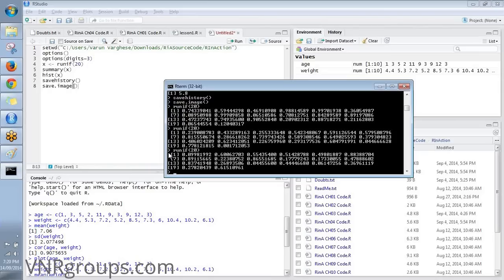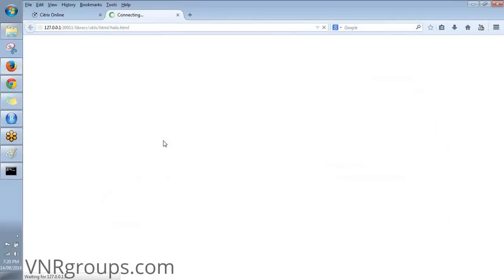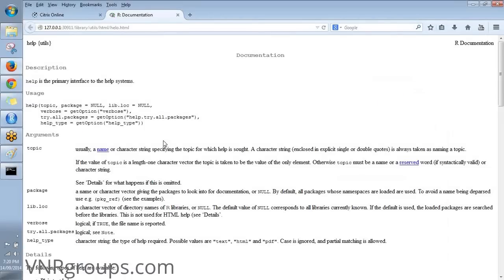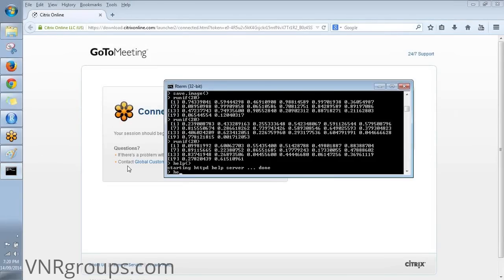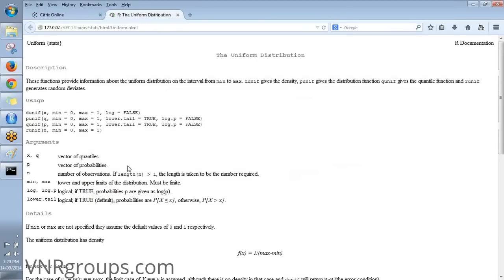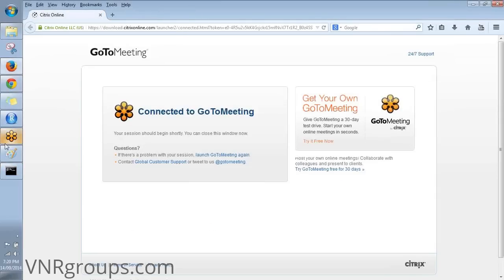And you can seek help for this by typing in help. Do you see the help option here? If you want to see help for runif, you can type help runif. And you'll see the help for runif. It says this function provides information about the uniform distribution in the interval from min to max. See, runif generates random deviates, random variables, right? Okay, so let me close this help.